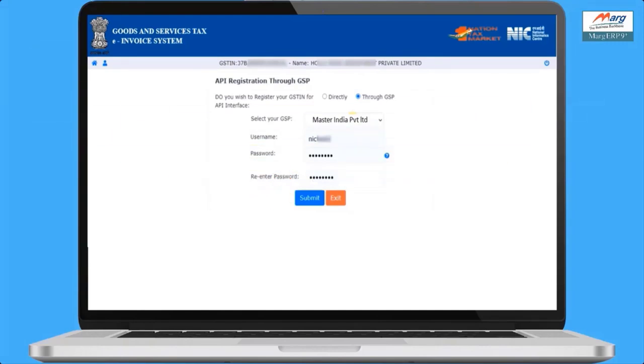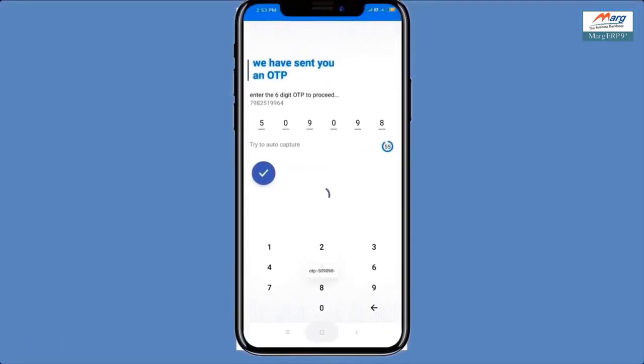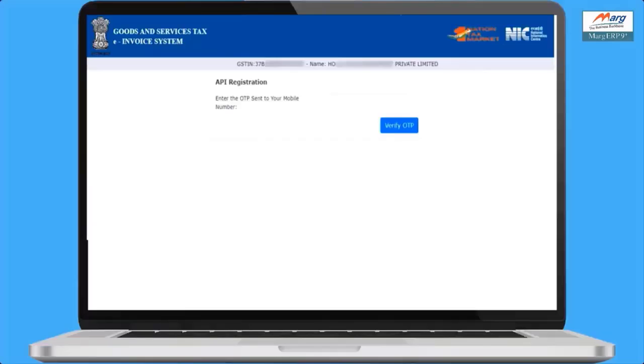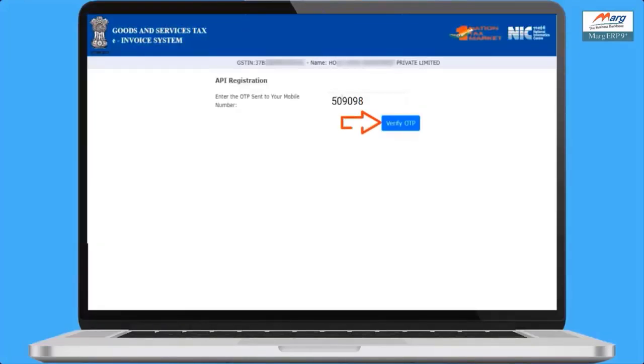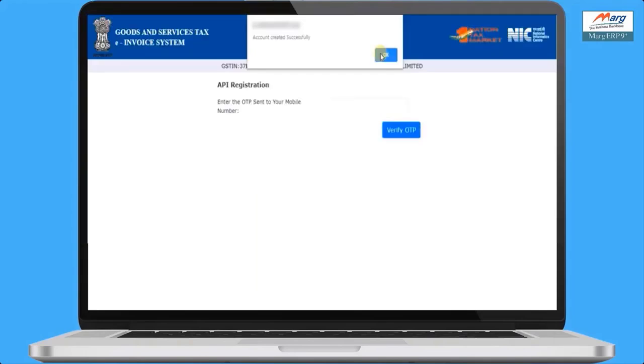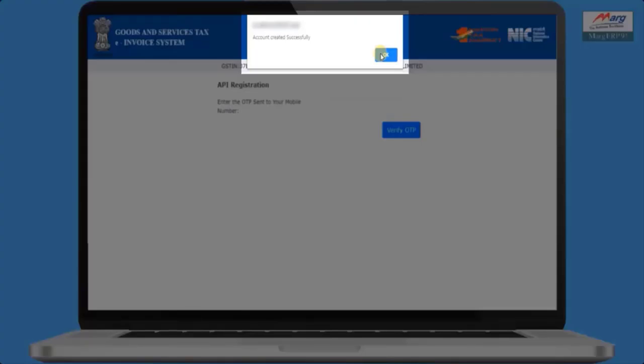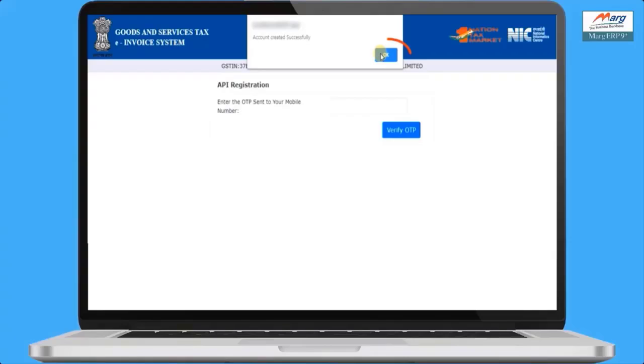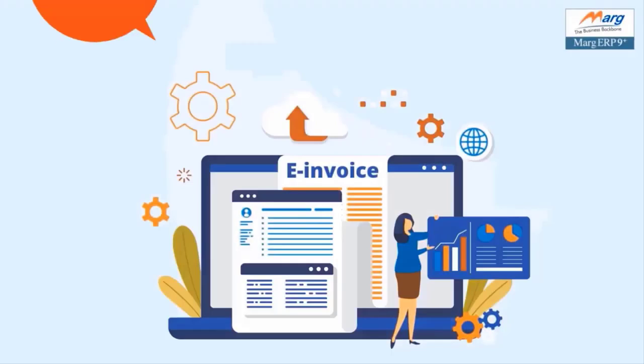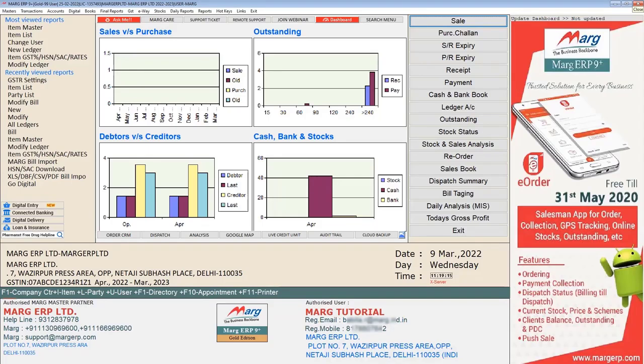As you submit it, an OTP will be received on your registered mobile number. You will fill in that OTP here and click on verify OTP. A pop-up message of account created successfully will be shown to you here. You will simply click on OK. In this way we complete the process on the portal. Now let's come and see its process in the software.